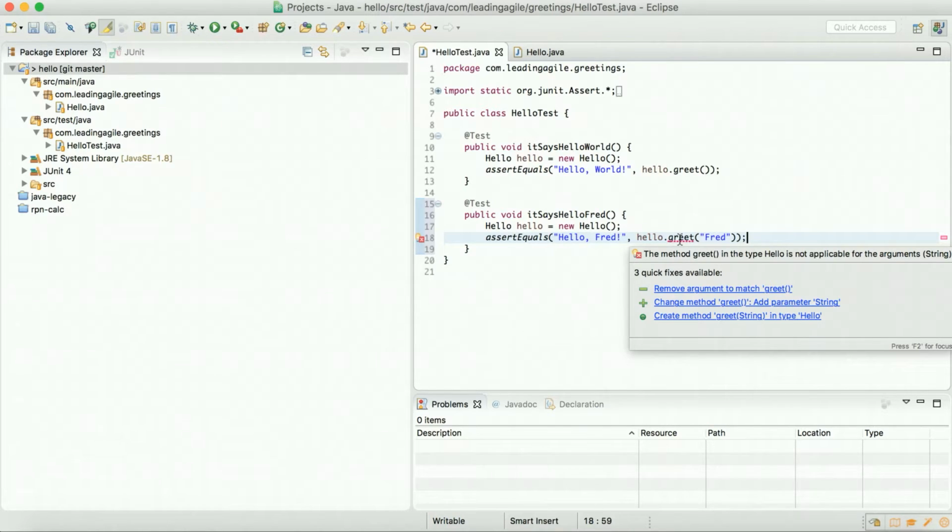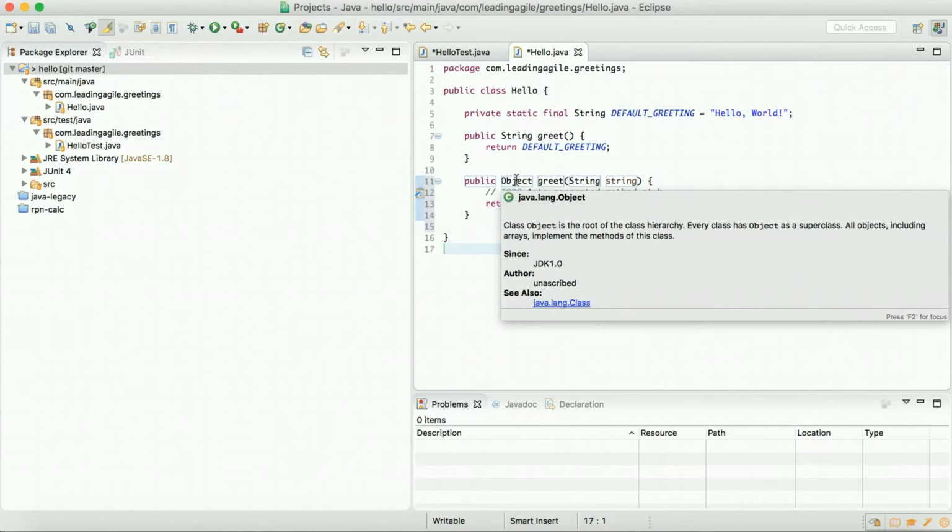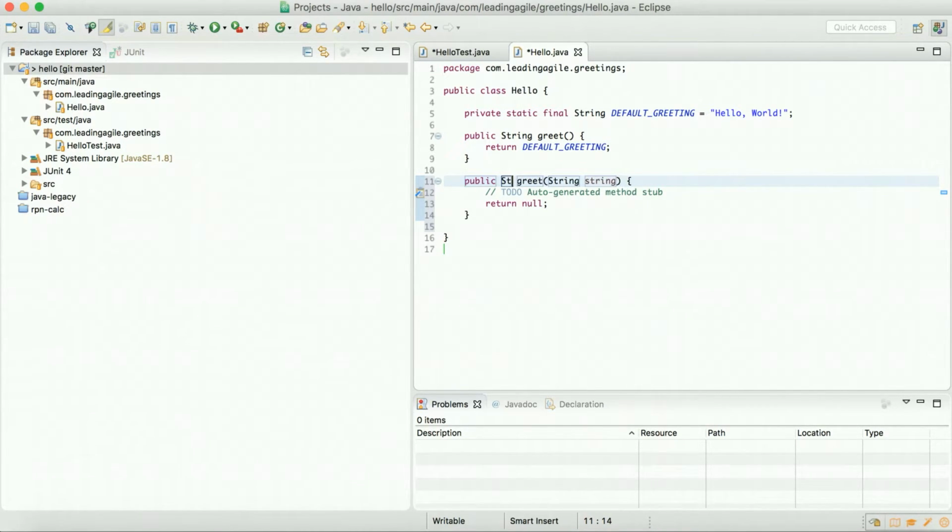The third option, we can create a new greet method that takes a string argument. And that seems sensible, so let's choose that option. And Eclipse takes us to the hello class and our new method. Okay? And it does a pretty good job of guessing what we want, but we'd like to have a string as a return value, so let's fix that.